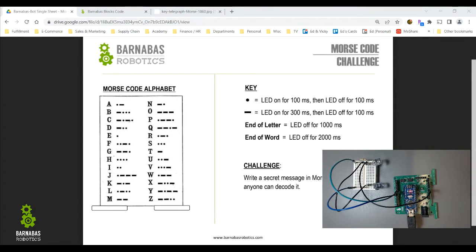Now a dash is going to be on for 300 milliseconds. So it's three times the length of a dot, and then we're going to turn it off for 100 milliseconds. The key thing here is that a person who's reading it just needs to see whether the light turned on for 100 milliseconds or 300 milliseconds, because 100 milliseconds is a dot and 300 milliseconds is a dash.